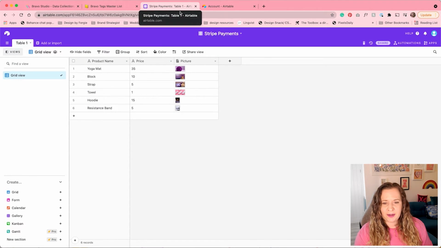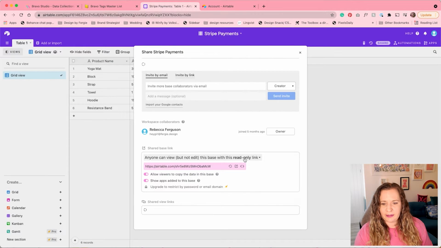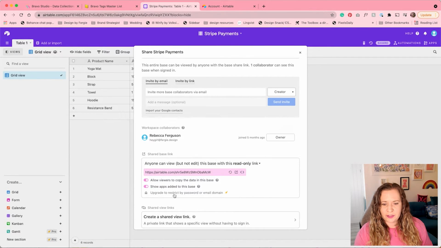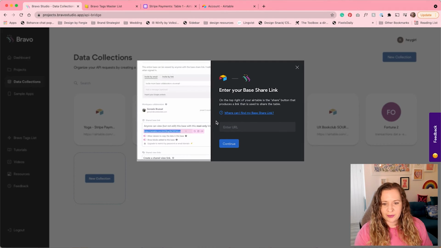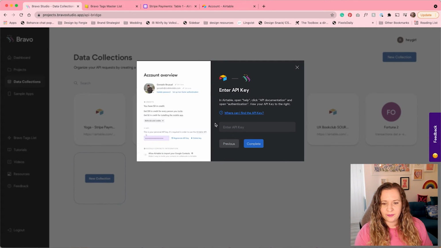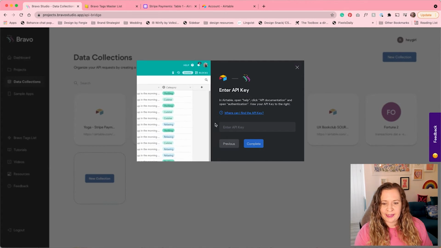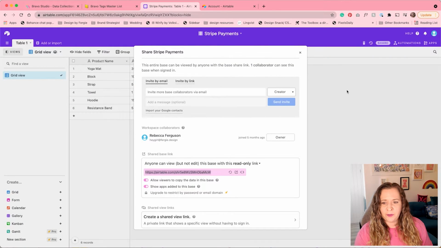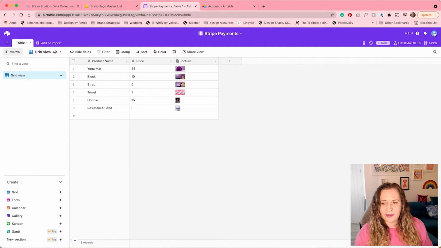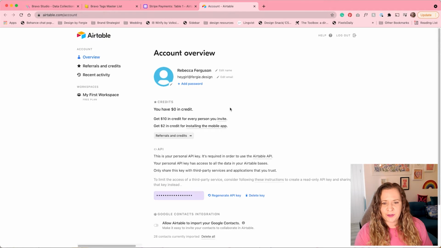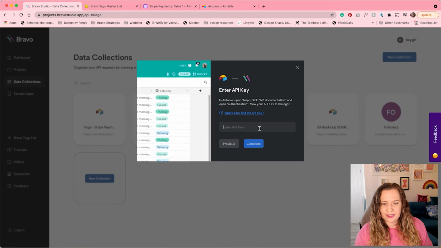So we can go back to our Airtable base here and click this share button, click base, and then you're going to want to turn on sharing and copy this URL right here. And we're just going to paste that in and press continue. It's then going to ask for your API key. Now to find that, you're going to want to just click on your little avatar in the top right corner here. That takes you to your account overview page, and you'll see the API key is right here. So again, you just want to copy this and paste it into the field here.